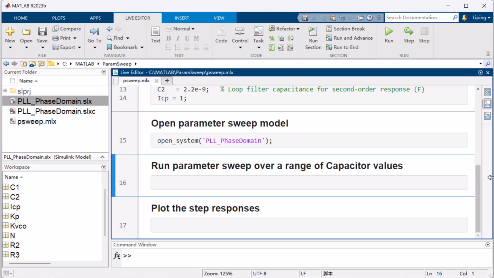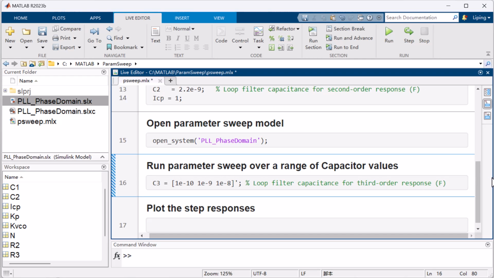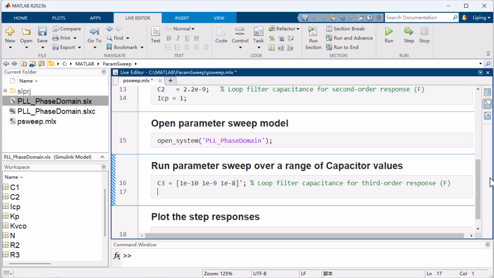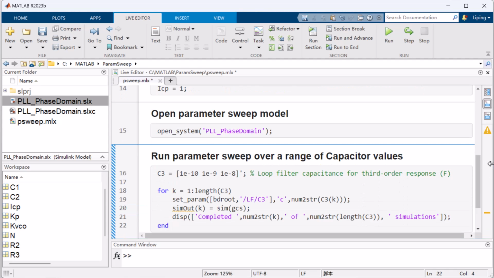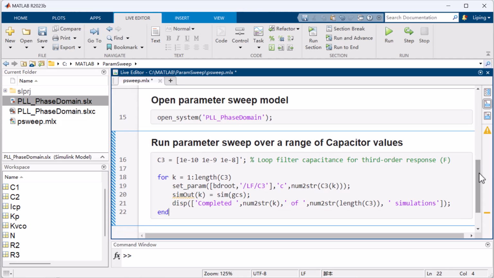The next step is to define the set of parameter values that you want to check. Create a for loop to iterate over a designed range of the parameter values. Within the loop, you first need to update the parameter of the Simulink block with the set_param command, where the first input denotes the block name. Here, bdroot represents the name of the top-level model.